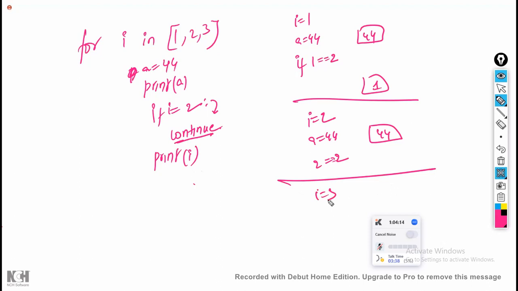Continue means continue with the next value. Don't see the down part. Whatever is below continue, don't observe. Directly go to the next number. With this 2 is completed, 2 is stopped and it is going to open the 3. Whenever the continue word is there, the for loop is stopping, but for that number only. Not the entire loop. Only for that number it is stopping and continuing with the next one. That is the meaning of continue.